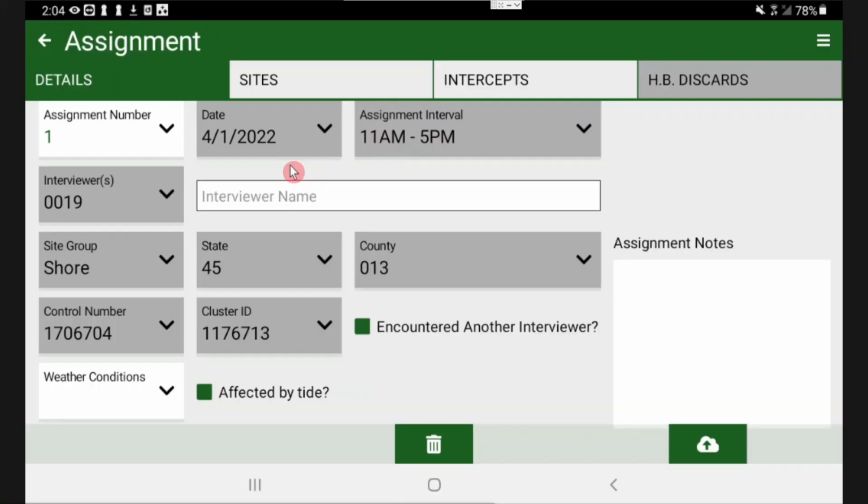The assignment details page displays the assignment number, the date, time interval, interviewer ID, a text box for the interviewer name, the site group, state, the county, control number, cluster ID, and a field for any assignment level notes. There's also an option to enter in the weather conditions, whether or not the site is affected by tide, or if the interviewer counted another interviewer.